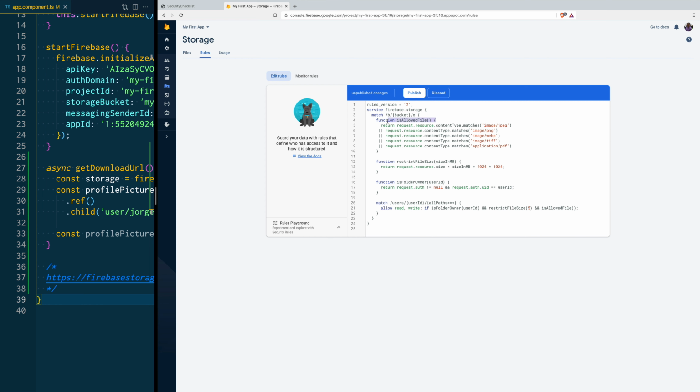And when we check that function, we see, okay, if the request.resource.contentType matches image/JPEG or PNG or WebP or TIFF or application/PDF, then those are allowed. And if it matches one of those, move forward. If it's not, like if it's an HTML, CSS, or an SVG file, a JavaScript file, it will block the request and the person won't be able to store that file inside of your bucket.